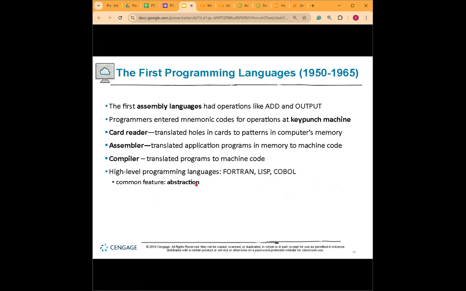Common feature is abstraction. So what is abstraction? This is actually a very important concept. This refers to the practice of simplifying complex operations or concepts by providing something of a higher level. So that is what we get here, the programming language. So what is being abstracted? The assembly language is being abstracted by the high level programming language.